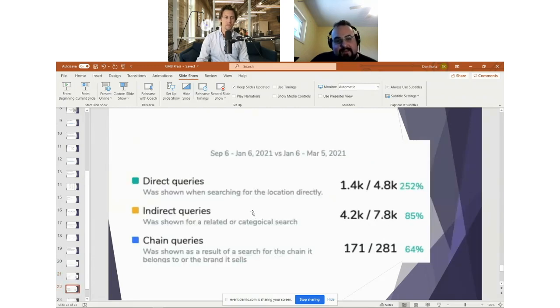Increases in direct. Numerator and denominator there? So it's the time frame versus the other time frame. So we're looking at September 6th to January 6th, 2021. And then when we started picking up was basically January 6th to March 5th, which is the second number here. So this is the amount of increase they saw in working with us over 2 months. Got it. Cool. Yeah. So different things like that.